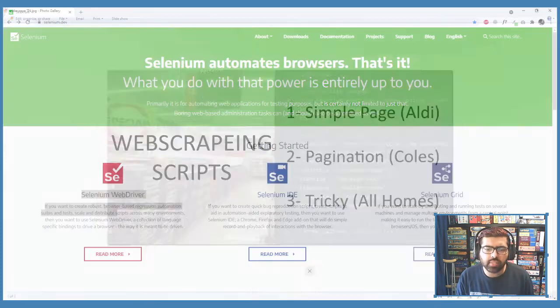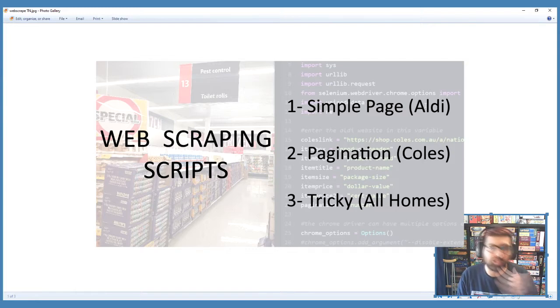So we've got three different scripts I've made using Python. We've got a simple page that I'm going to download all the items from, and then we're going to deal with the more complex one where I've got pagination. So let's say you're doing a search for chips and you've got more than one page of results. Pagination comes in, you want to be able to press the next button or be able to figure out what the URL is going to be for the next page.